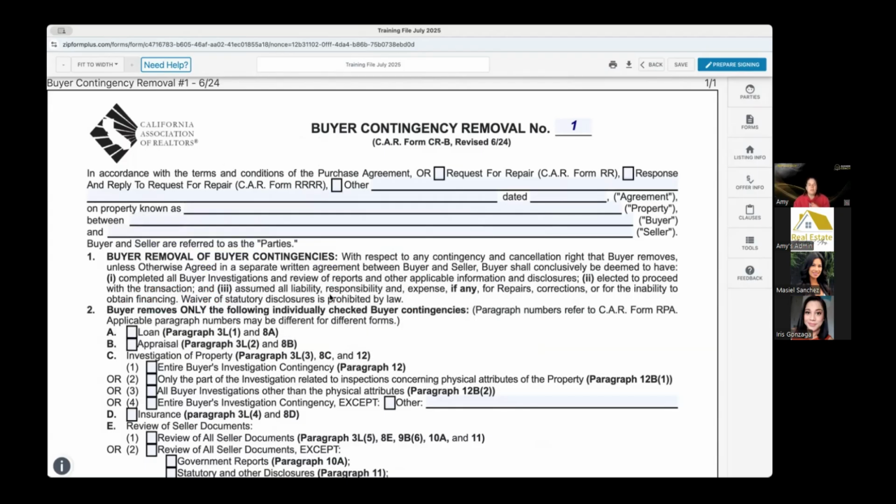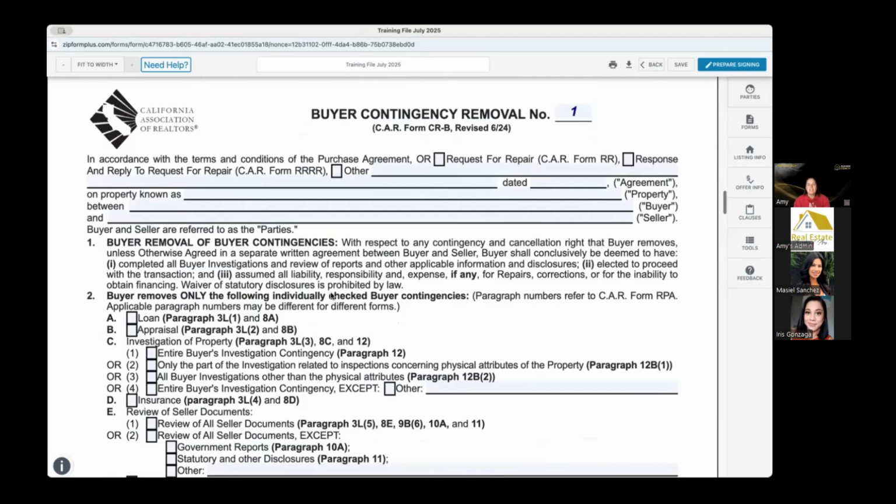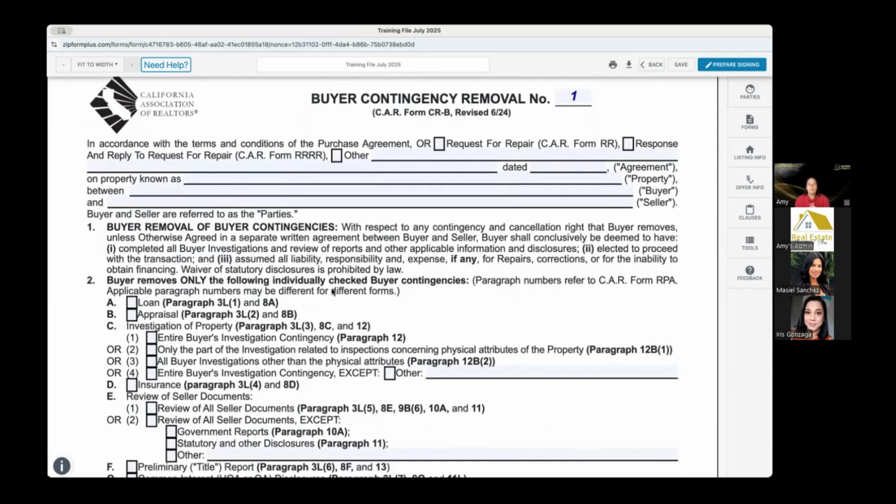Buyer removal of contingencies. With respect to any contingency and cancellation right that buyer removes, unless otherwise agreed to in a separate written agreement between buyer and seller, buyer shall conclusively be deemed to have completed all buyer investigations and review of reports and other applicable information and disclosures, elected to proceed with the transaction, and assumed all liability, responsibility, and expense, if any, for repairs, corrections, and the inability to obtain financing. Waiver of statutory disclosures is prohibited by law.